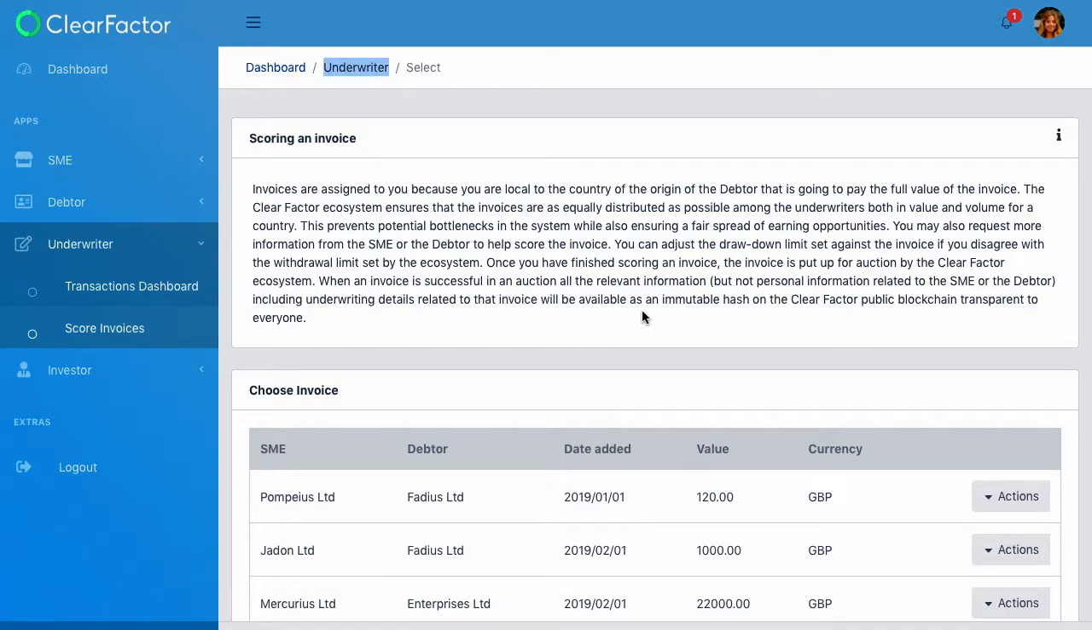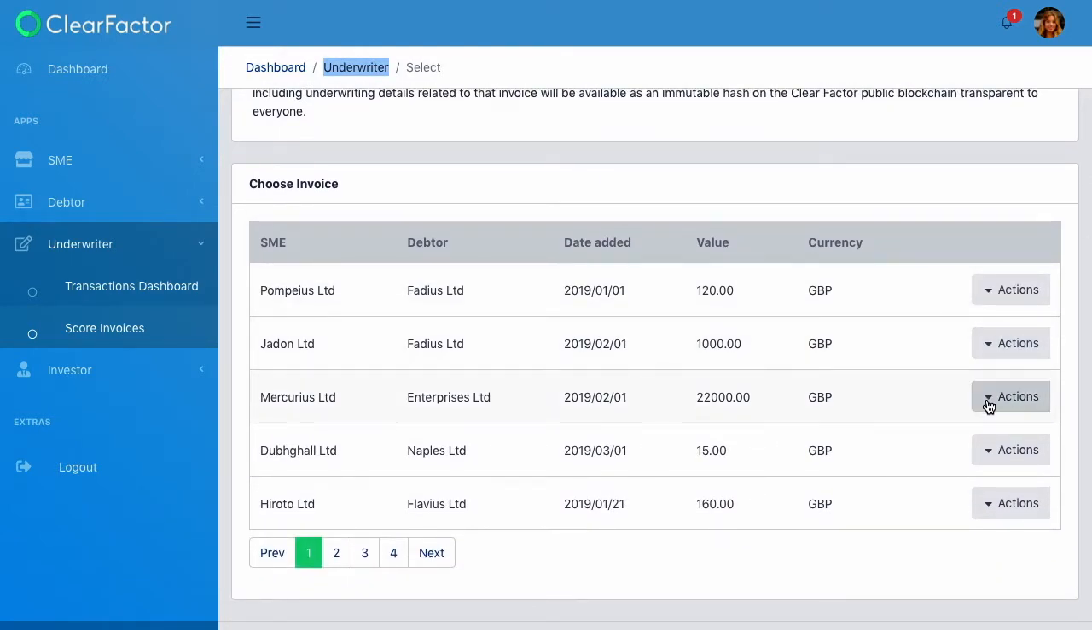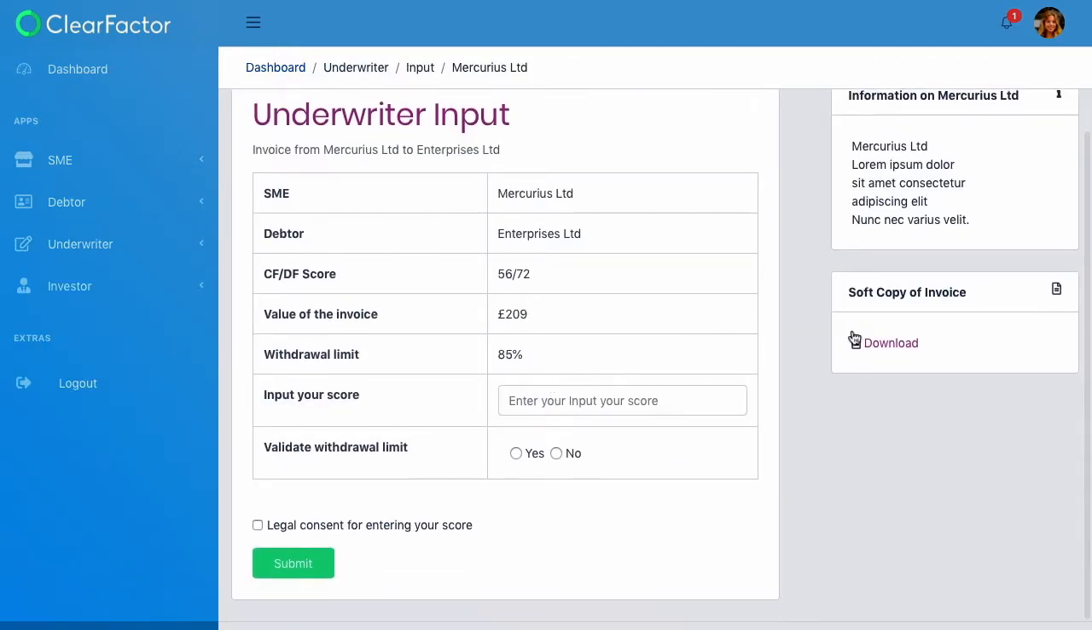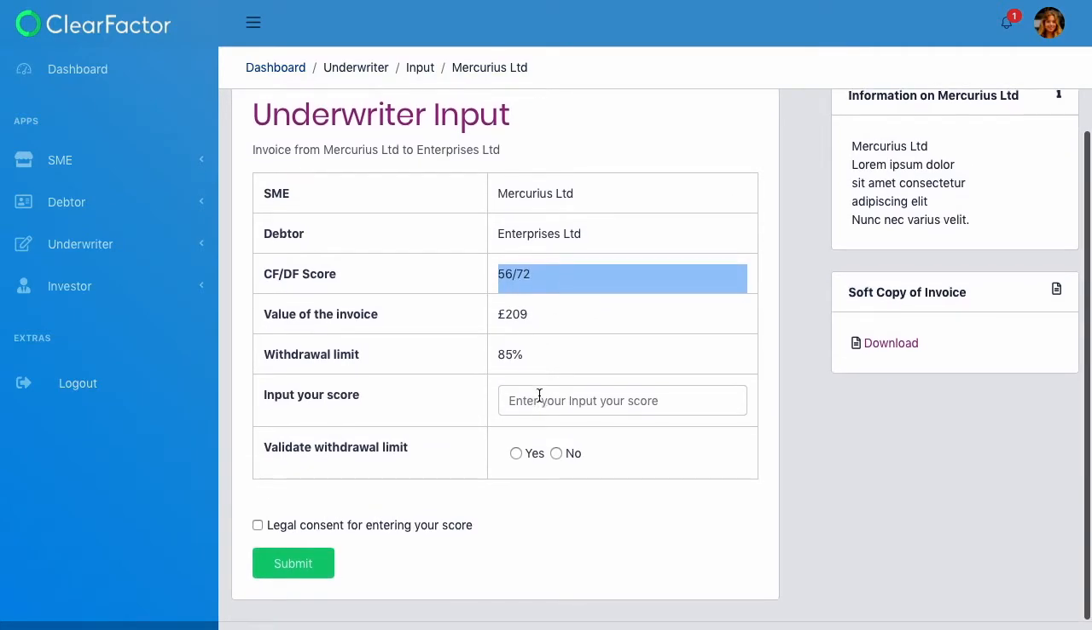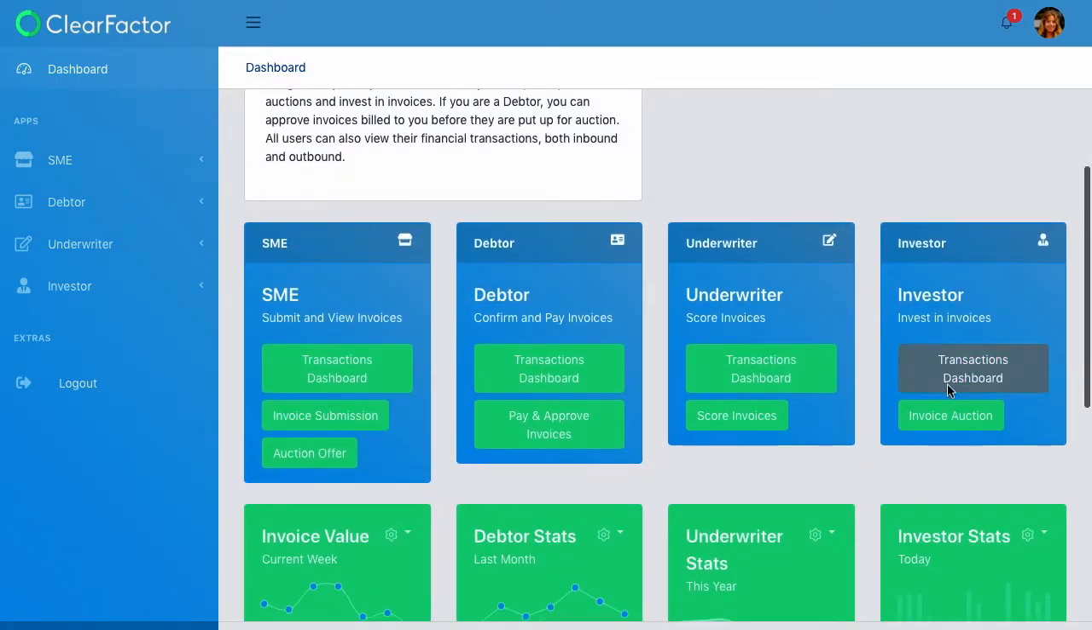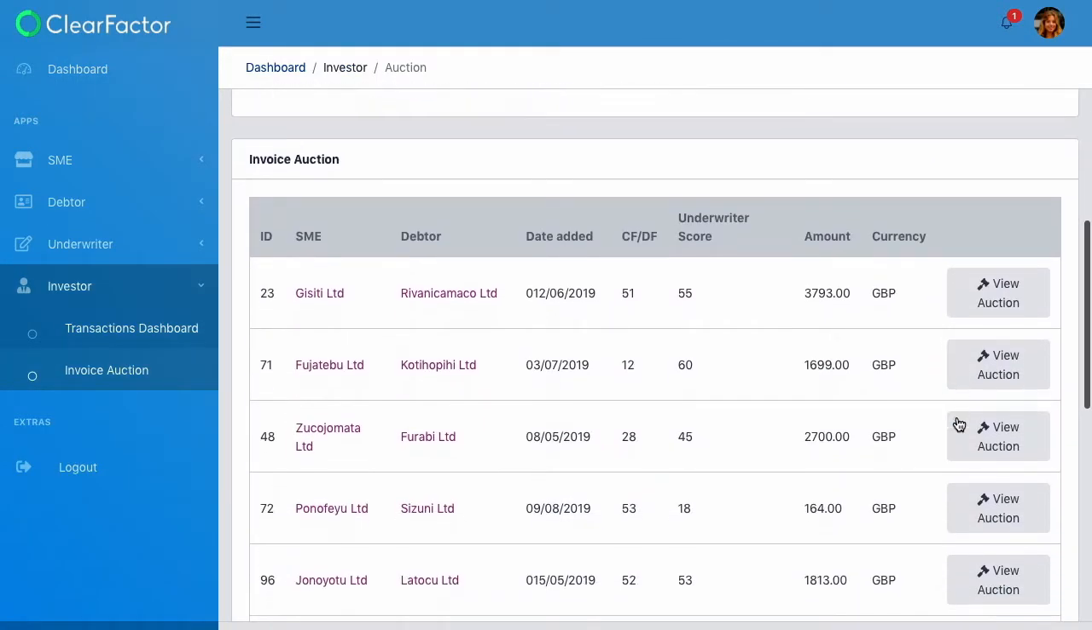At this point, one of the independent freelance underwriters registered in the ecosystem is prompted to score the invoice and validate its withdrawal limit. As an underwriter, during your scoring process of an invoice, you can download a soft copy of the invoice to study it, analyze the ecosystem score, put in your own score, and validate the withdrawal limit on the invoice. Once this is done, the invoice is put up for auction.